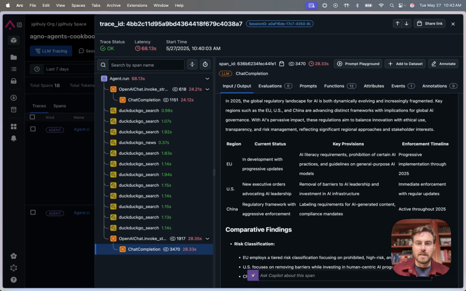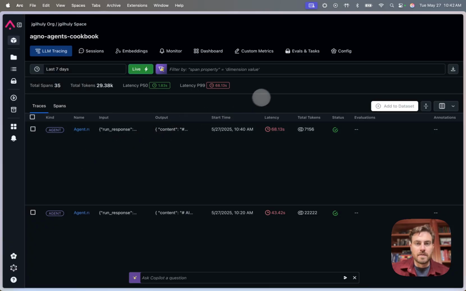But the more scalable way to do this is to add some evaluations. So we could add in either evaluations to use in experiments with this preset list of inputs, or in this case, we could just automatically add evaluations to these traces that we're capturing. So let's look at how we could do that in Arize.